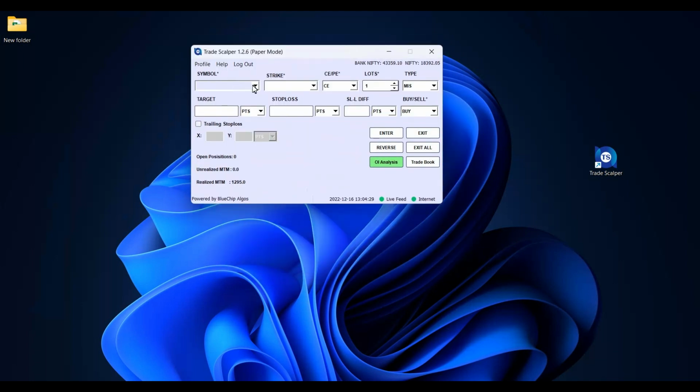So here what you can do is select whether you want to trade in Nifty or Bank Nifty, and then this is the current ATM. You can select all the strike prices that are available, select the put and call, select your lot size, your order type, MIS or normal. Then you can select a target. The target can be in terms of points, in terms of M to M, in terms of entry price percentage. All of these options are available.